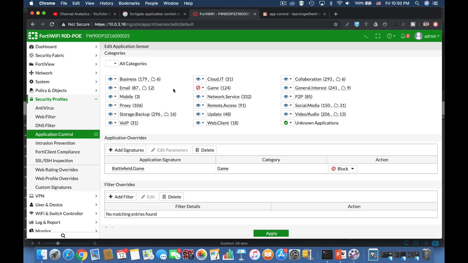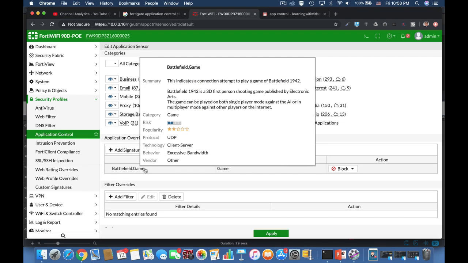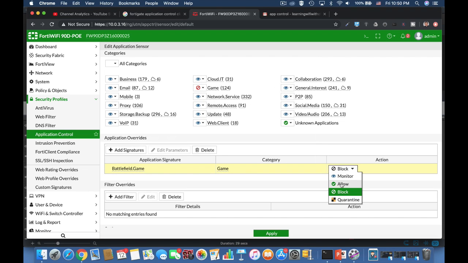And Fortigate will start by scanning application override. It will see that the Battlefield game is, let's make it a monitor, in monitor mode. It will allow the game, still it will monitor it, keep logs of it, and then it will look for the filter overrides. Currently we don't have anything in the filter overrides, and then it will look at the categories where it will block any other game.